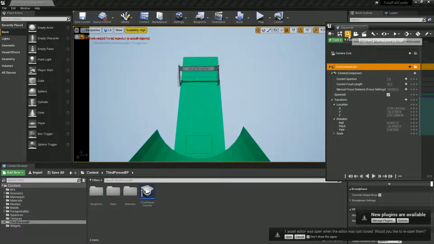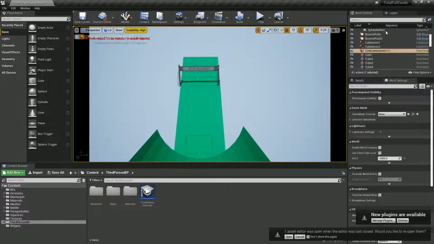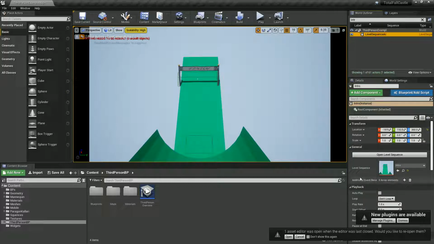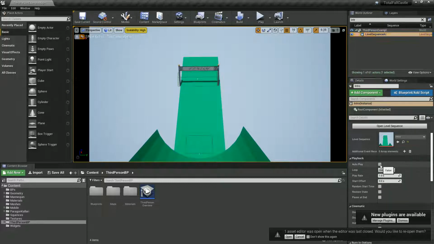And that'll do for this. So I'm going to save that there. Move that screen out of my way. And in my details panel, I want to find my intro, my level sequence even. And I'm going to tick on autoplay with that selector. We don't need to loop. Speed's fine. We could slow it down.